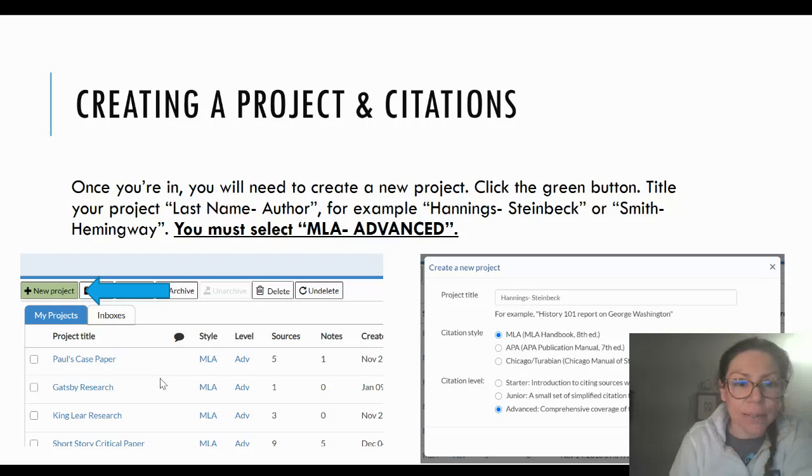One last thing to be aware of is that when you're selecting your project, you want to click MLA and you want to click the last option here, advanced. If you don't click advanced, if you check junior or starter, it won't come up with the right forms. So that's really important, that MLA advanced.